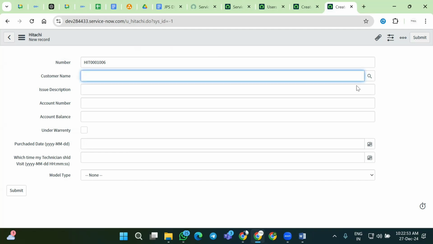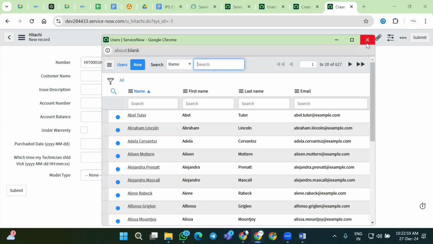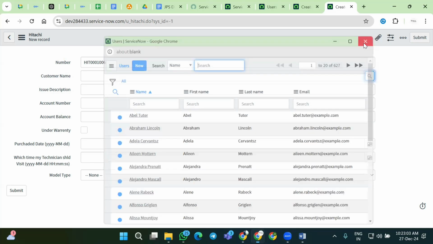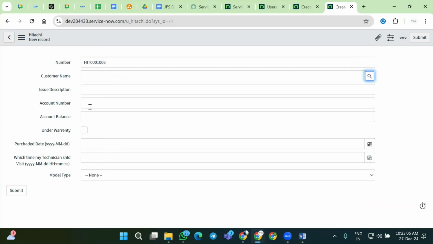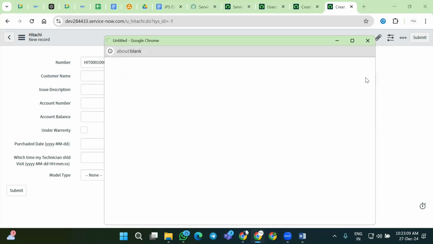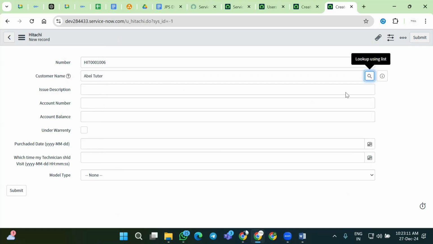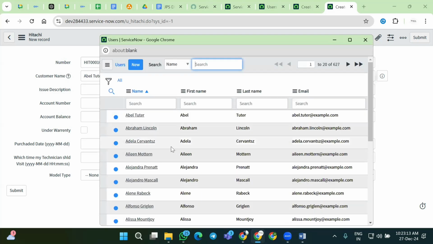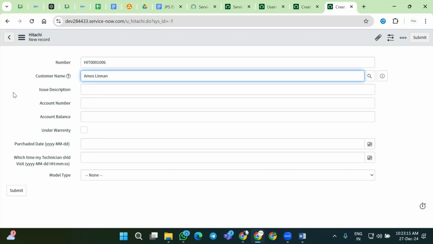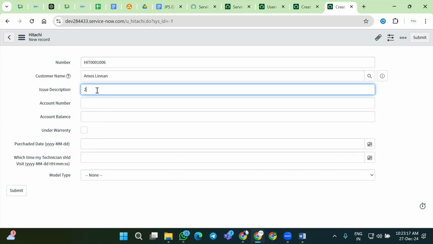Now customer name. Actually, the customer name we can accept from the user table. It's already 10:22. Can I go ahead for 2 minutes? Yes, sure, let's try to check how this behavior is working. Just click on this, and we are taking the names from the user table, right? So this is perfect. Issue description, whatever you try to enter, it is accepted.